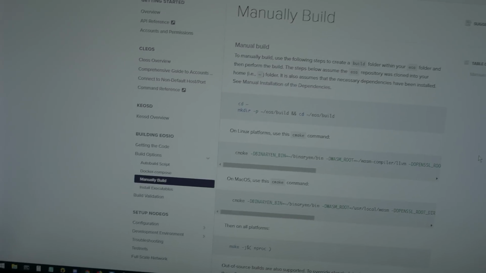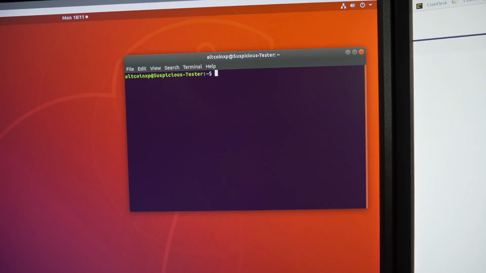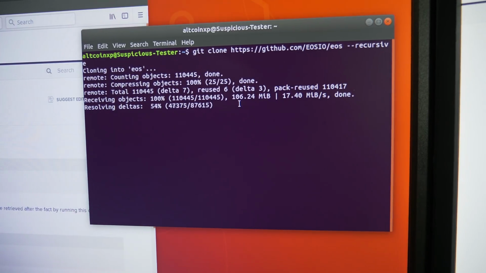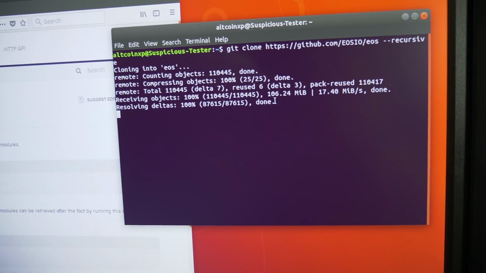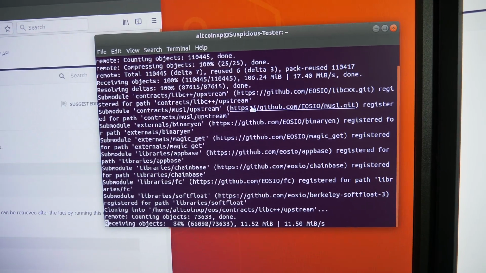I'm gonna do the manual build because I'm lead as fuck. I just don't want to do things the easy way. So then I'm just gonna be copying and pasting all this command line stuff into my terminal here. So right now it's cloning the GitHub repo onto my virtual machine.